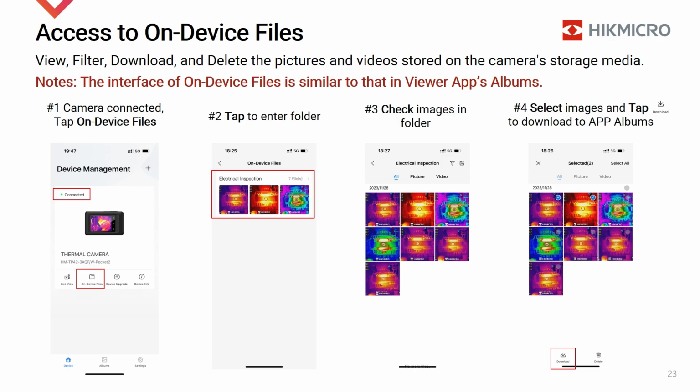Then, tap the Select key to enter selection mode. Now, you can select your desired images and videos, and then tap the Download key to download the selected files into Viewer Apps albums.